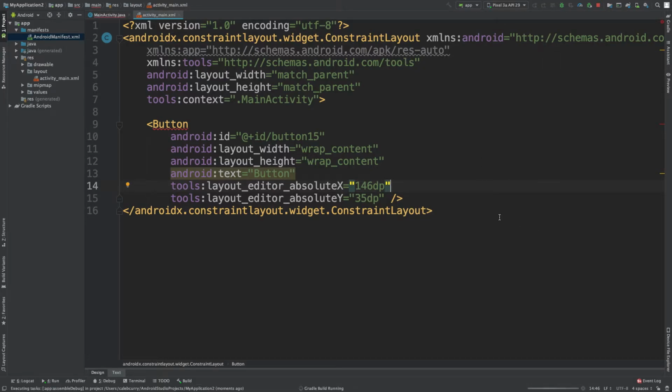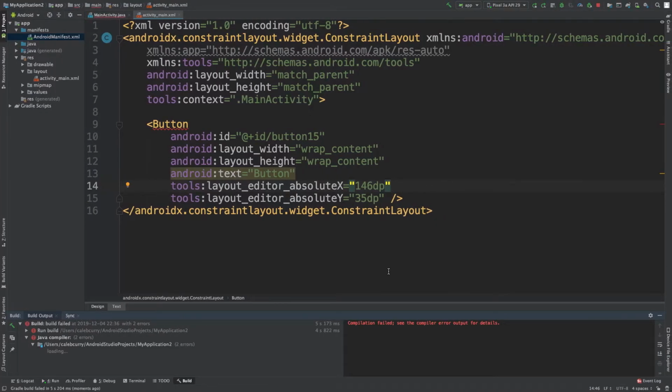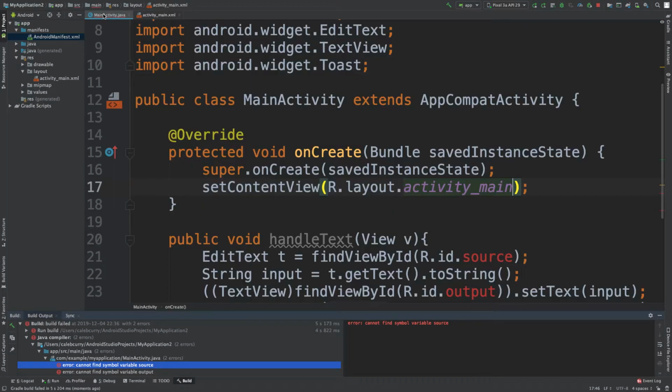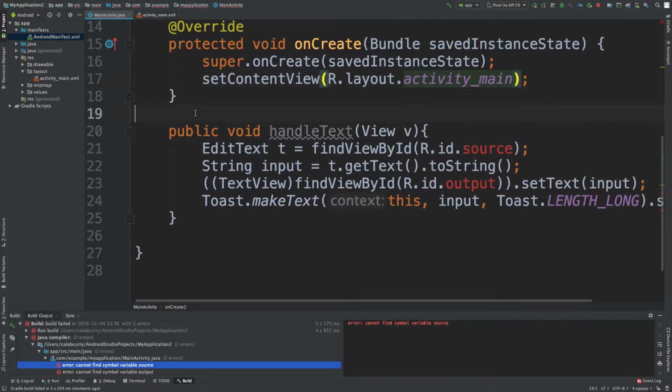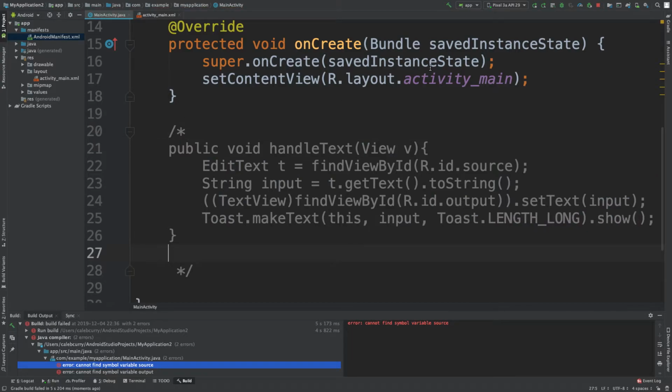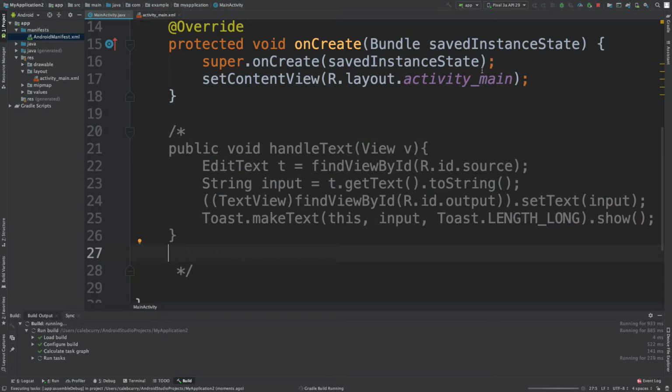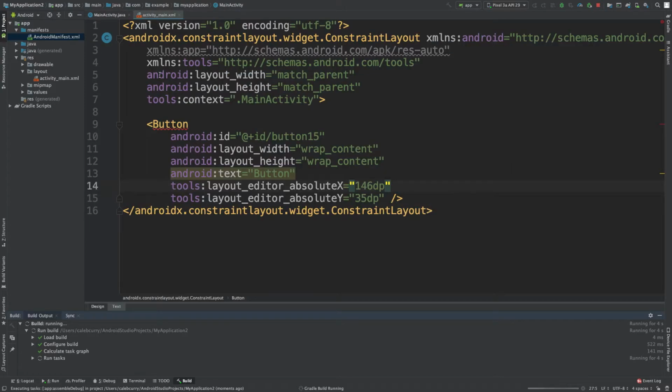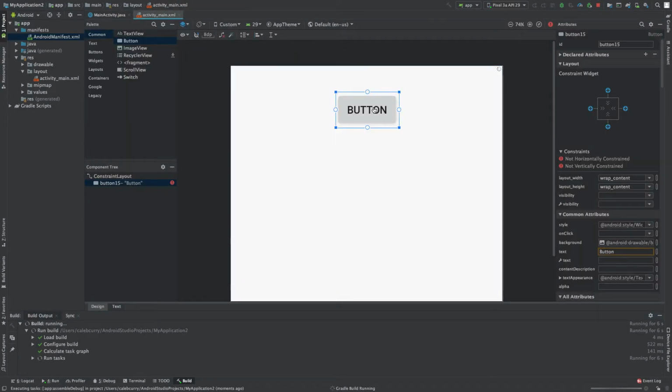So if we just run this app, we can show that pretty quickly. And we actually have some issues because our source code has old code in it. So I'm just going to comment this out for now. Great. And now we should be able to build this, and hopefully there are no other issues. So again, if we look at the design, the button is positioned here, but it'll jump up to 0, 0.